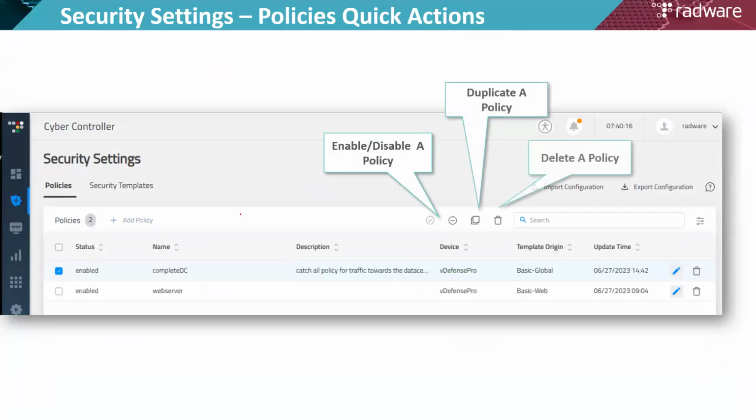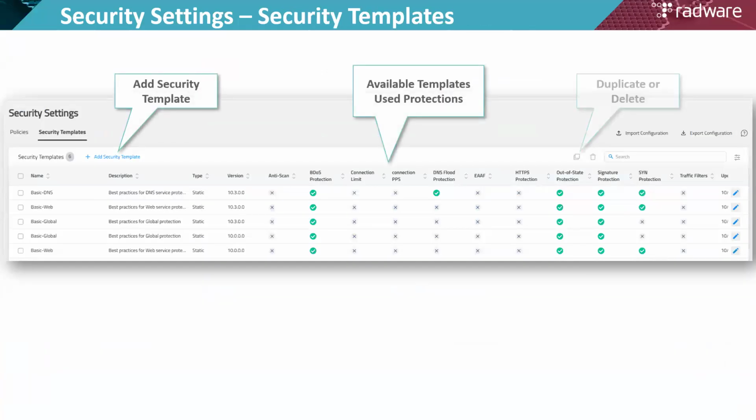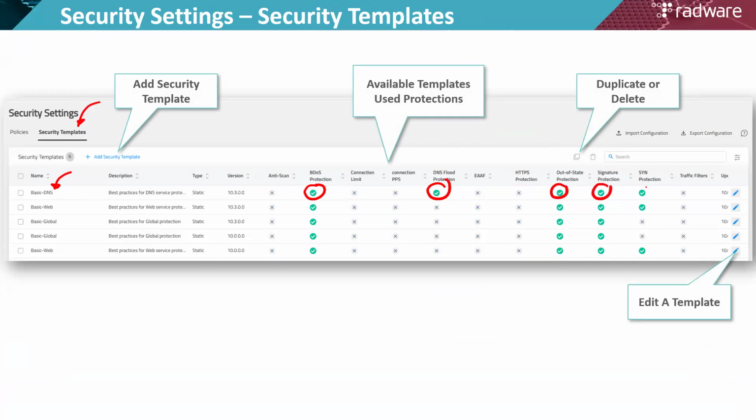Here I'll just show you. If you go to the security templates, this is one of the security templates called basic DNS. As you can see, these are the protection profiles that have been enabled for this particular DNS template. Now for the web template, we have enabled DDoS protection and these three, right? And for global, let's suppose we have enabled these protection profiles.